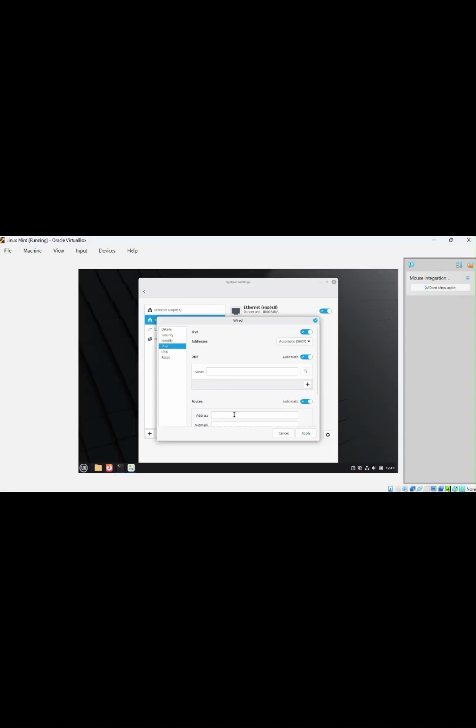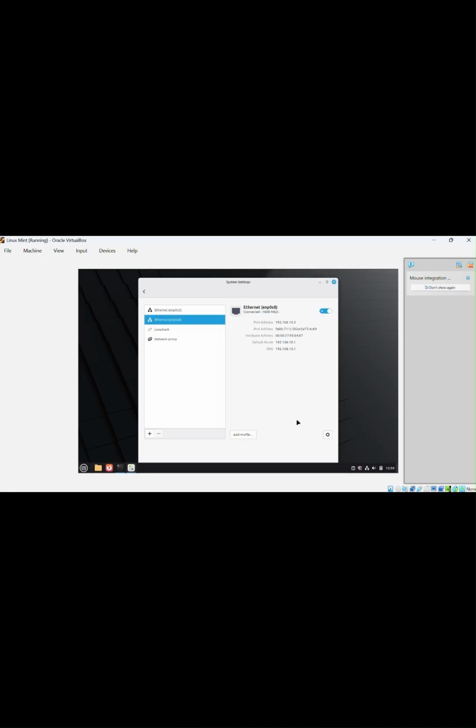Okay guys, so this is literally my 5th attempt of trying to connect my Linux Mint to my server. Luckily for me, this time I was successful. So this is me basically checking the settings in my Ethernet and my IP4 to make sure the server addresses are correct.